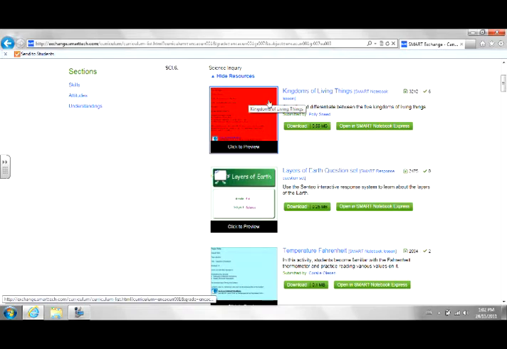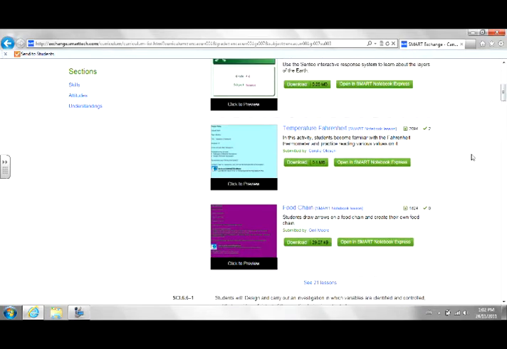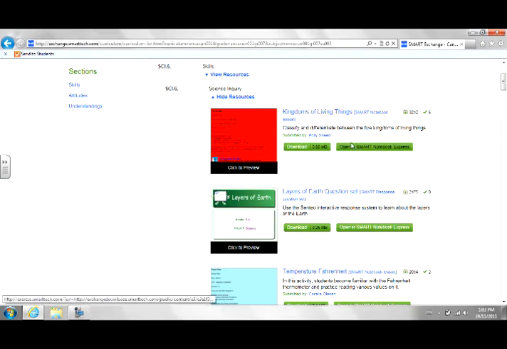And then let's say this one's Kingdoms of Living Earth. I can see in brackets here this is a Smart Notebook lesson. The next one down here says Layers of the Earth question set. Usually when it has something to do with a question, you know it's going to be Smart Response, or back in the old days they called them Sentio. So these are a good way for you to get not only response lessons but notebook lessons as well, and a good place to start.